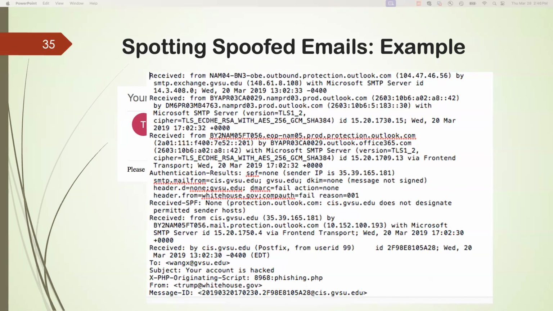Another thing that you can see in this email is DKIM equal to none, right? Message not signed. This is a very big red flag. If the DKIM is none, that means the DKIM verification failed, then this message is 100% fake. So now by examining an email, you will be able to see whether it is correct or not.